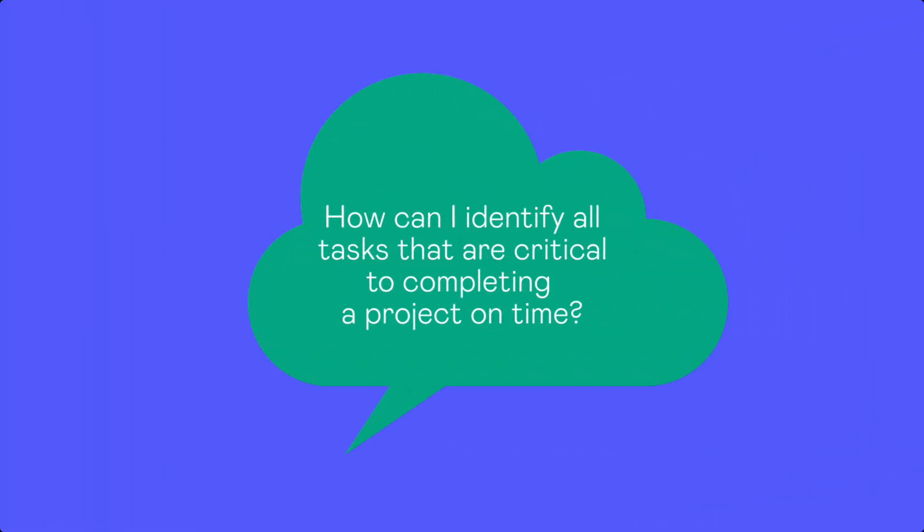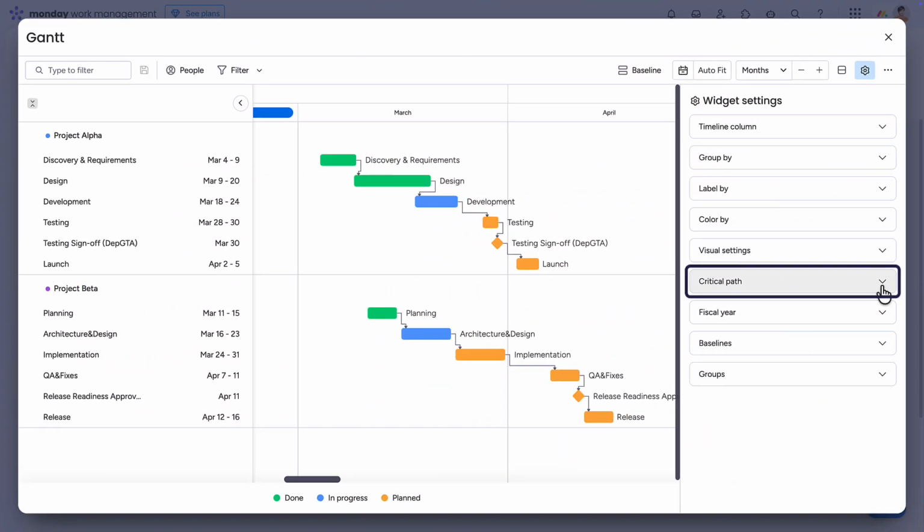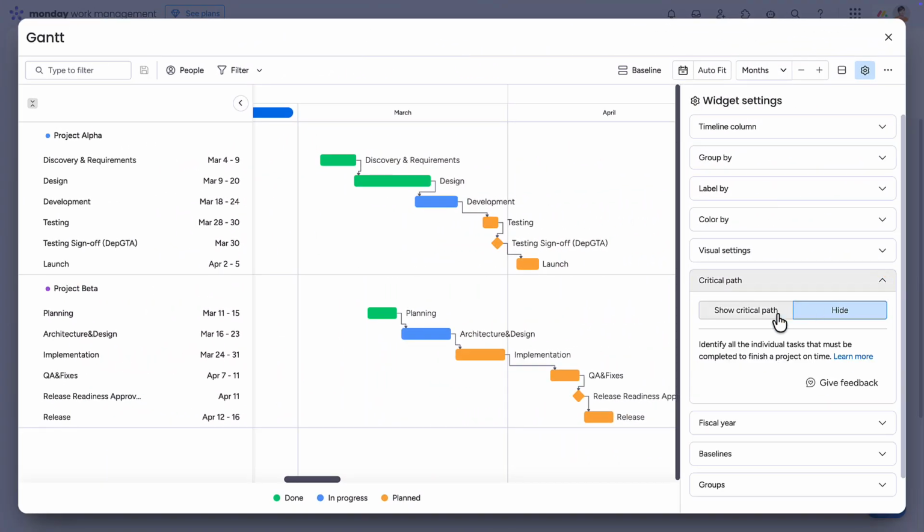How can I identify all tasks that are critical to completing a project on time? To highlight all tasks that are critical to completing your project on time, enable the built-in Critical Path feature in the Gantt View settings.